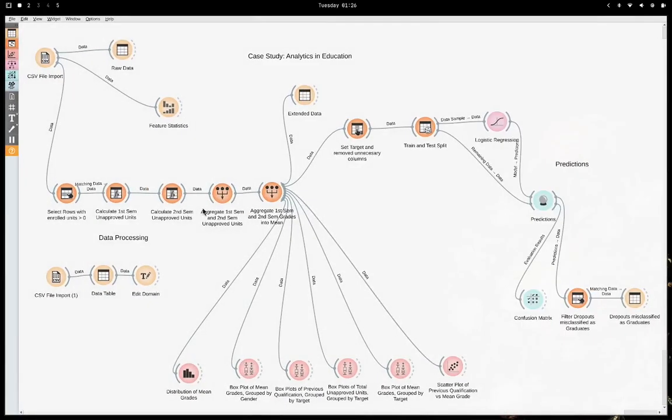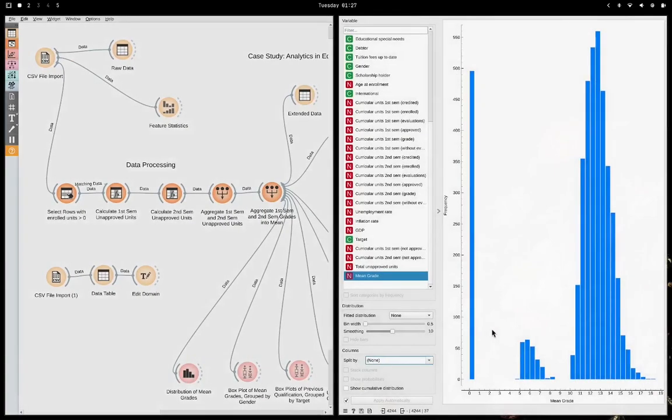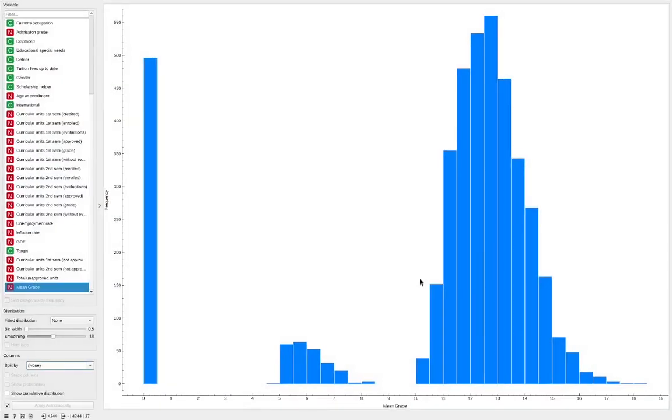And all of those widgets right there, that's the entire data processing stage so that I end up with the extended data right here. And after that, I wanted to look at some visualizations, some of the stuff that interested me. So some descriptive insights that I wanted to check. I wanted to check the distribution of the mean grades, what it looked like. So if you open this right here, this is just a distribution visualization.